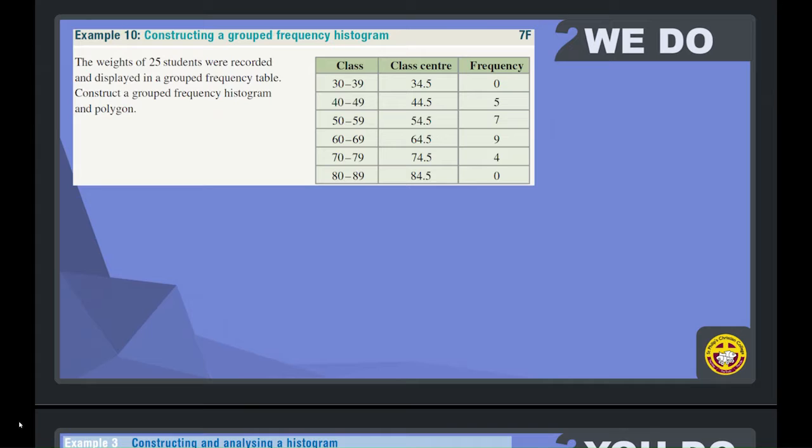Let's draw up a set of axes. I want you guys to do this one with me. And we're going to put frequency up the vertical axis. Oh, whoops, I'm still in my straight lines. Frequency. So we go from 0 up to 9, so maybe let's do 1 to 10.